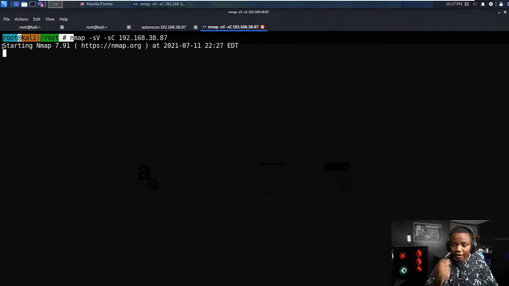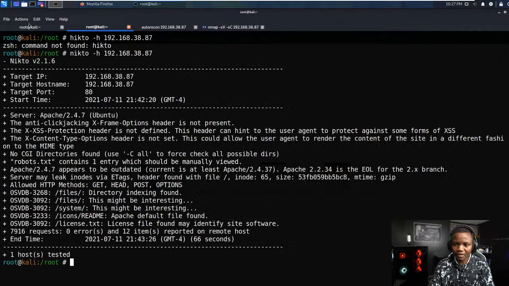So what are we doing here? We're just running an Nmap scan to see what's running on our victim machine. Can we find a way to actually hack the machine or not? And this is also being run by AutoRecon.